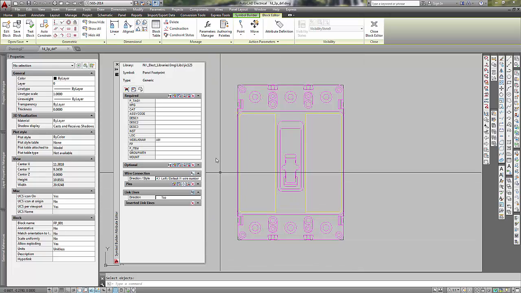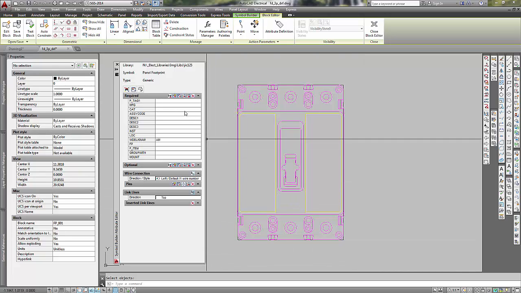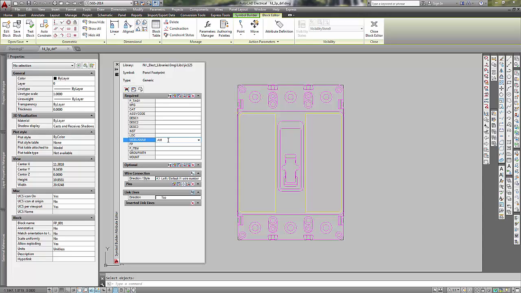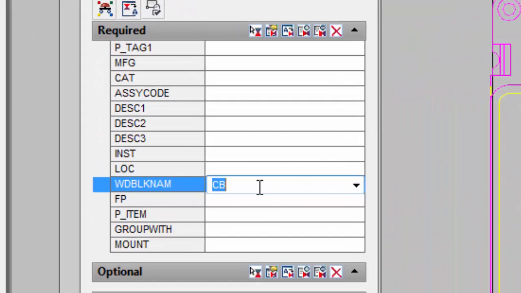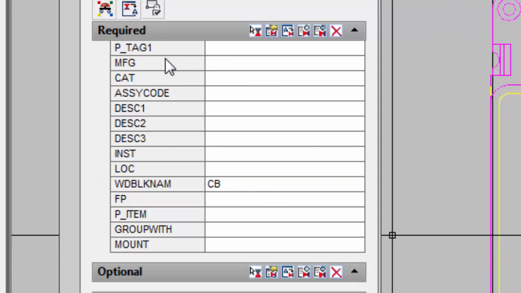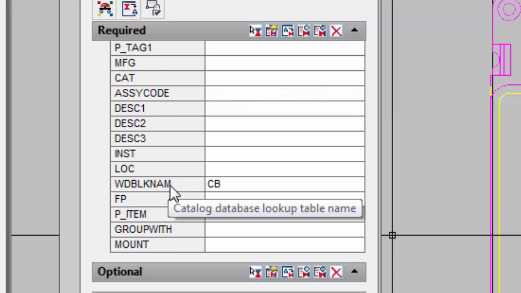On the attribute palette, these attributes should always be in your symbol. This attribute is the world block name. This is very important because this is how AutoCAD finds catalog information for this device. We're going to change this to CB so that it will know to look in the circuit breaker table in the catalog. Some attributes should be on all symbols like the P tag 1, manufacturer, CAT, and world block name.